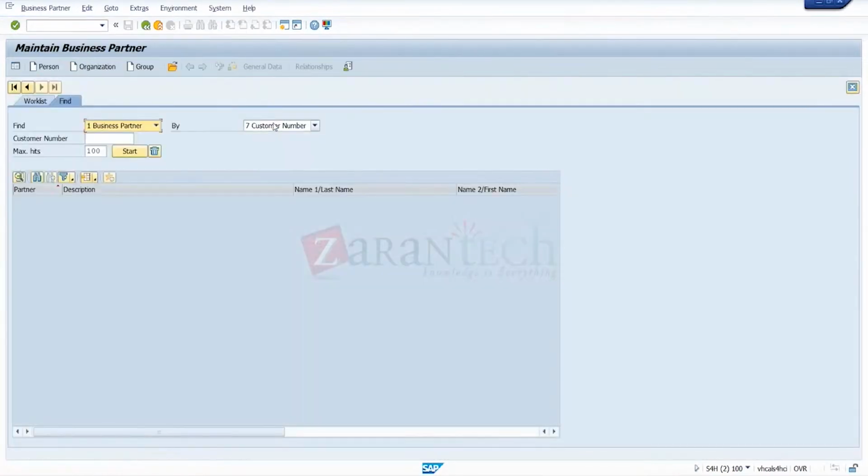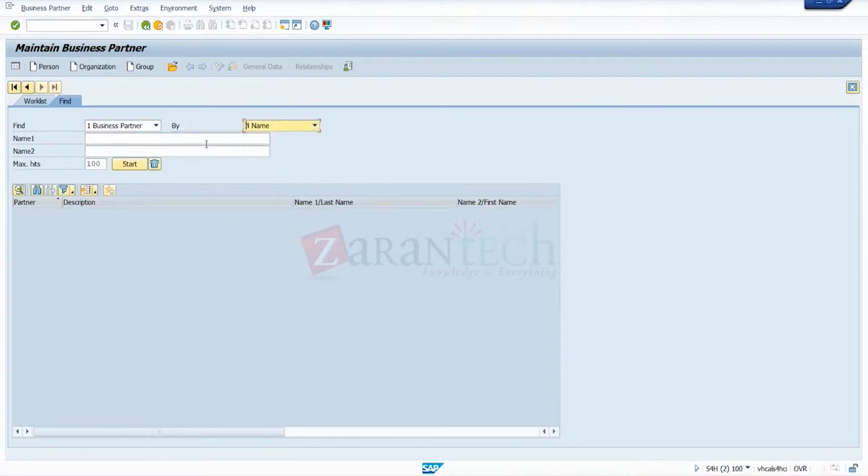Go for the name by customer number. Go for by name. So KRF, no? So KRF star. You can put star also. Yeah, so go for star. So the same thing is coming.